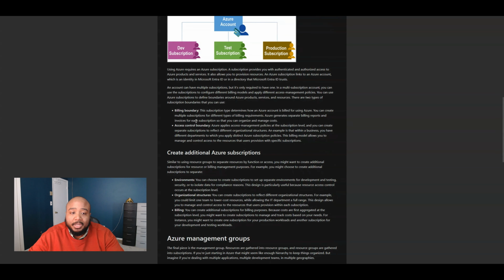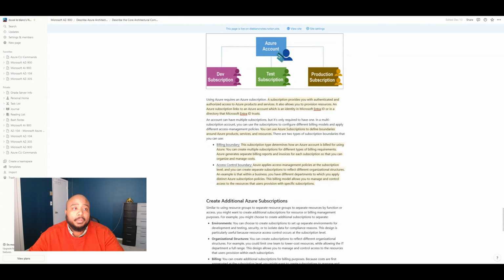So you have a billing boundary that says this subscription type determines how an Azure account is billed for using Azure. I wonder if I added any notes to that. Oh, I did. No, I didn't. I just wrote that.